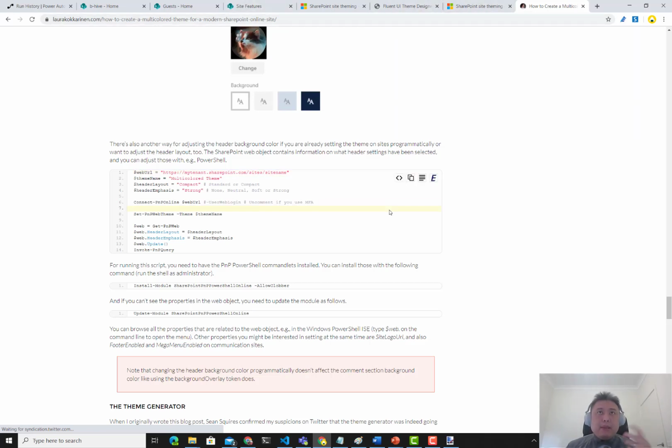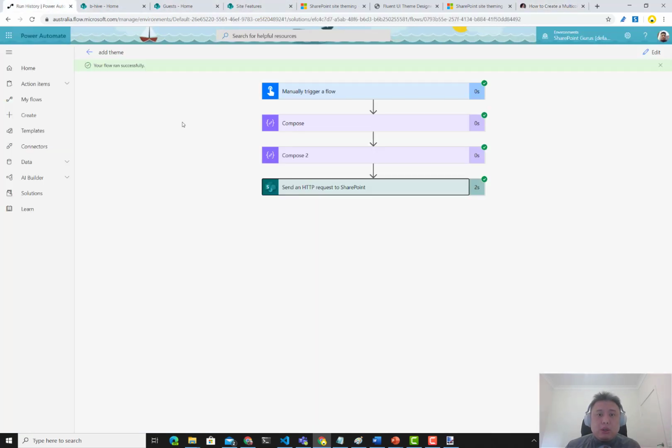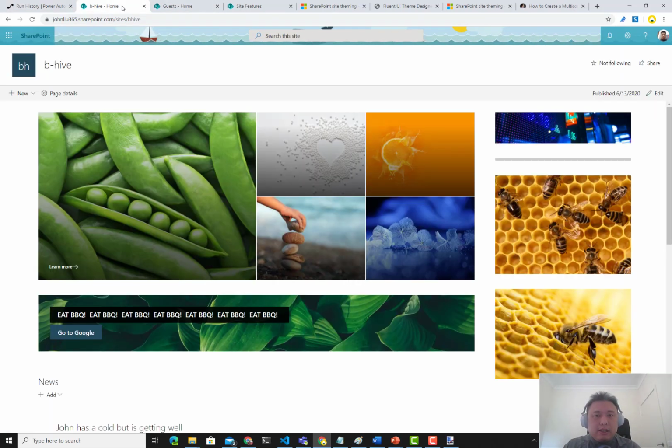But maybe you don't have access to PowerShell, or you can't run PowerShell against your site. So I'm proposing a second way: we could just call REST and directly send that JSON to the SharePoint site and update the site that way. Okay, now let's come back and have a quick look at this site.